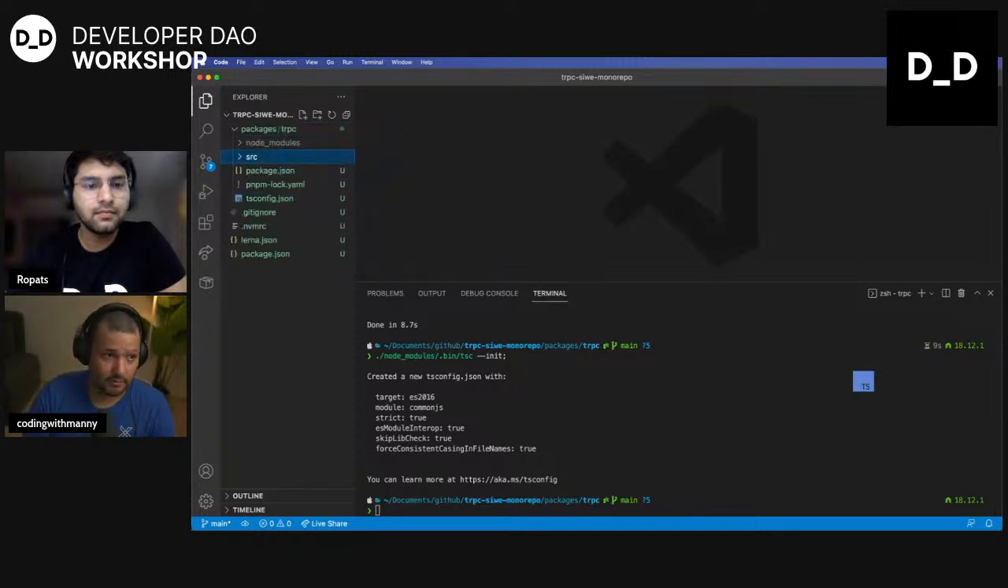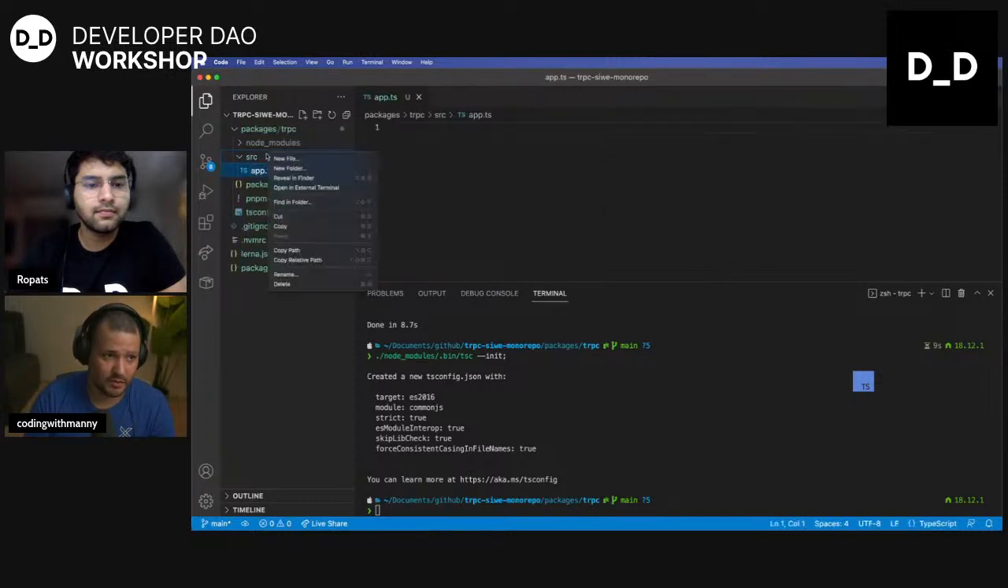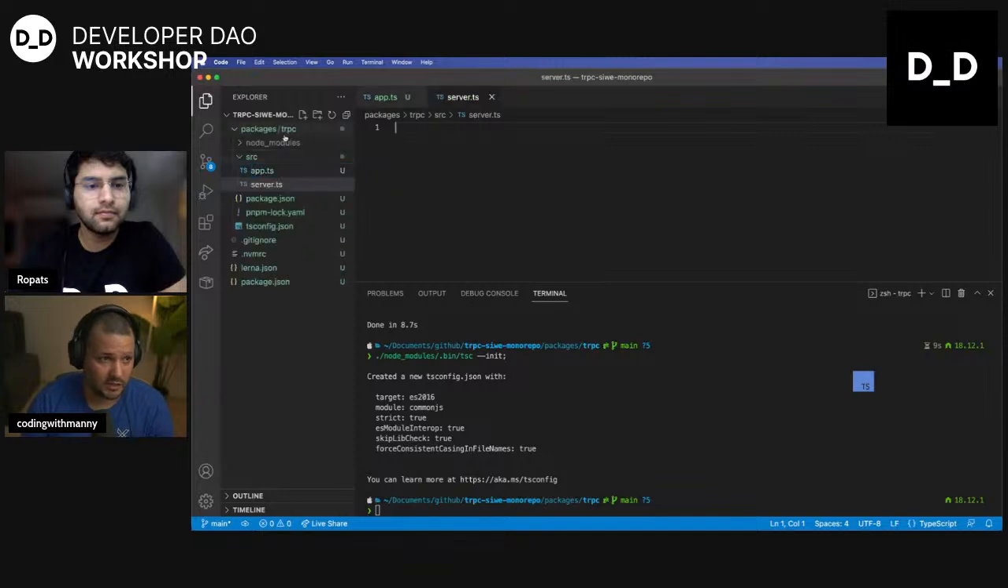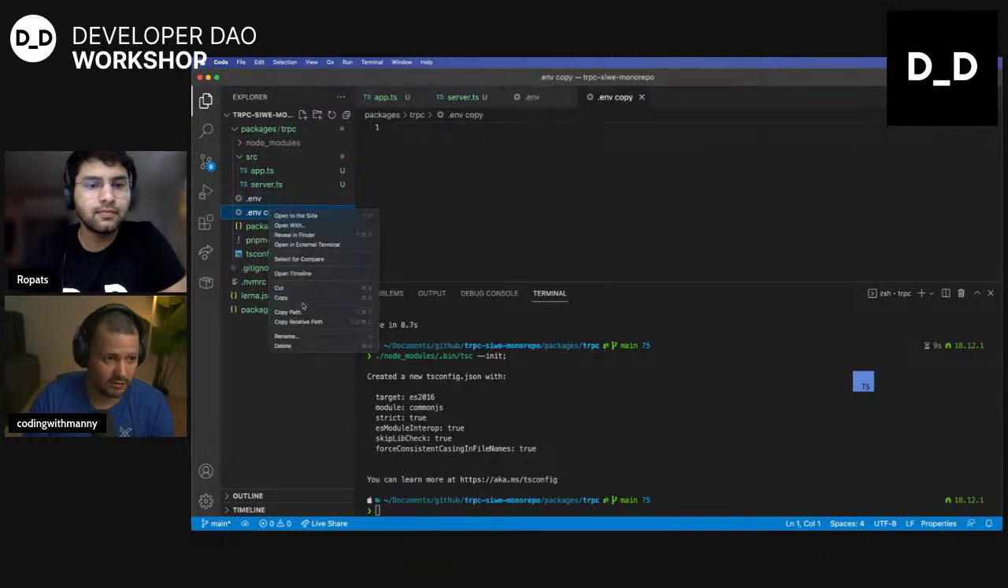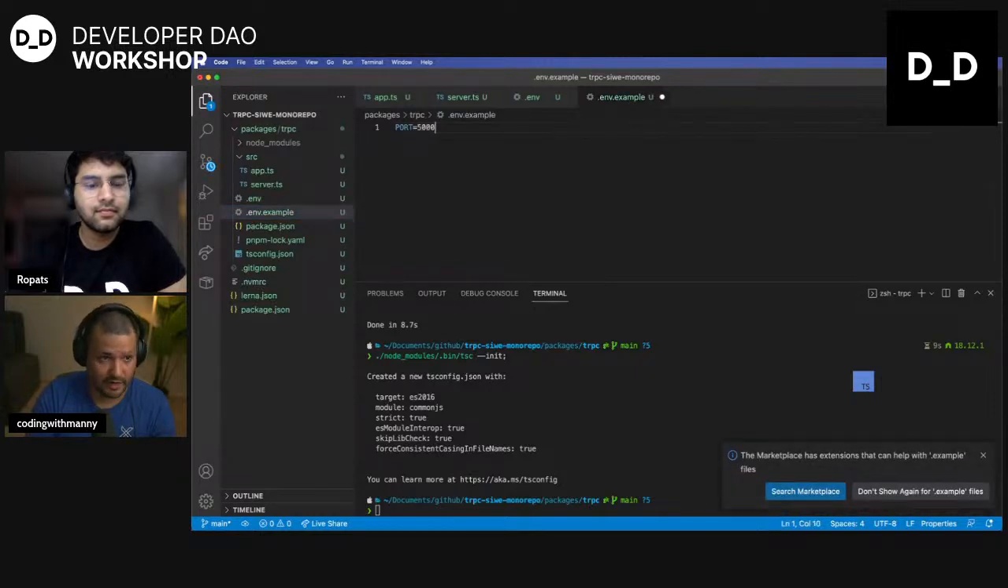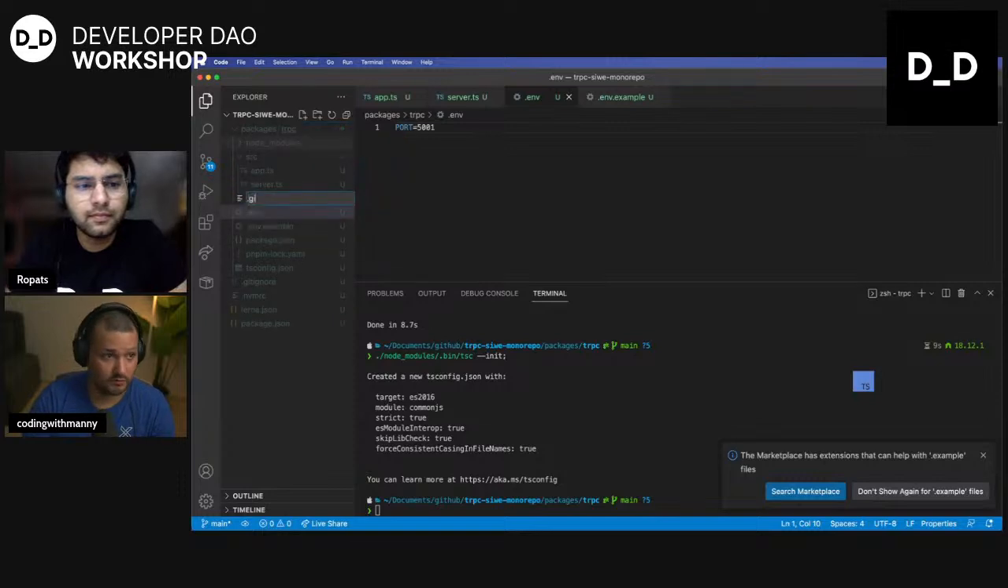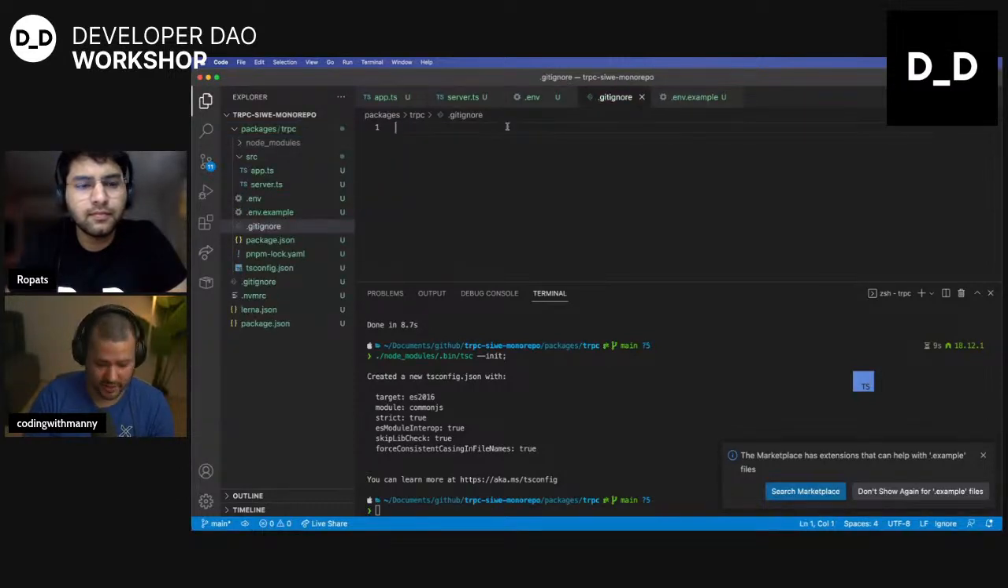So I'm just going to set up our first application. I like to separate my apps in terms of app and server, server.ts. And we're also going to create a new .env file, and I always like to create a .env.example file. We're going to set PORT equals 5000 as an environment variable. I'm going to paste this over here and make sure that I have a .gitignore in here. So we'll add a .gitignore as well, and we're going to add node_modules, and we're going to add our .env to ignore as well.